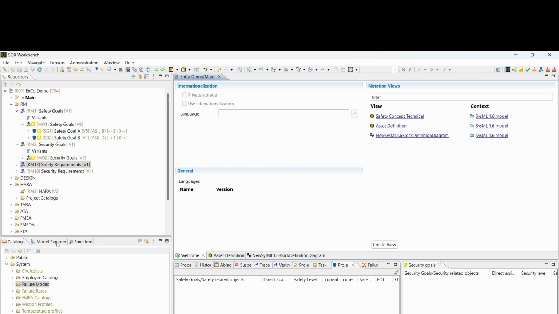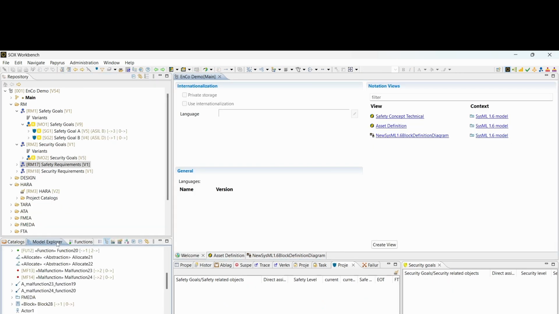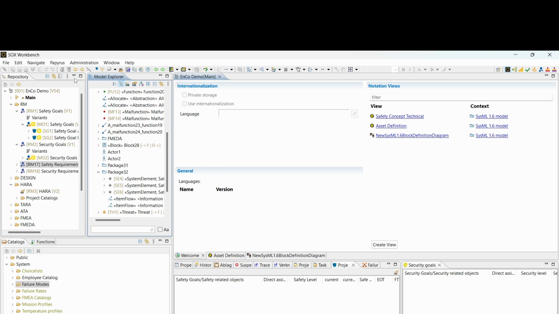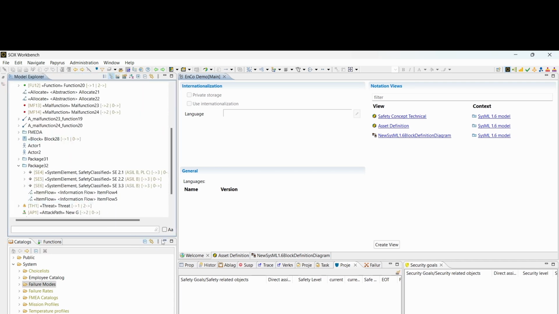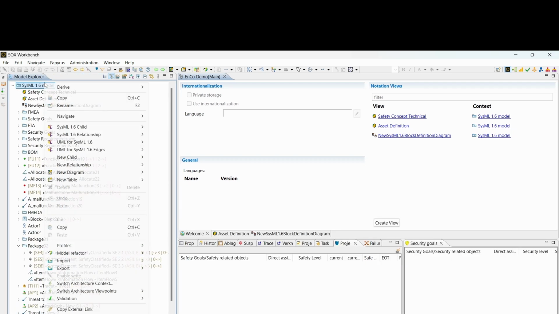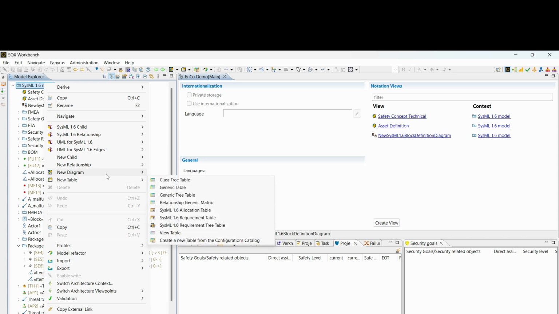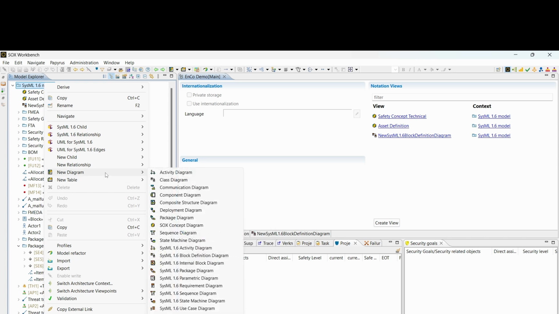At the core of system design in SOX is the UML Model Explorer, which enables users to create and visualize system elements and their relationships in a highly structured format. With full support for SysML 1.6, users can create various SysML diagrams, such as block definition diagrams and custom safety and security concept diagrams. These diagrams allow teams to represent dependencies, model functions, and malfunctions, and define safety and security goals.